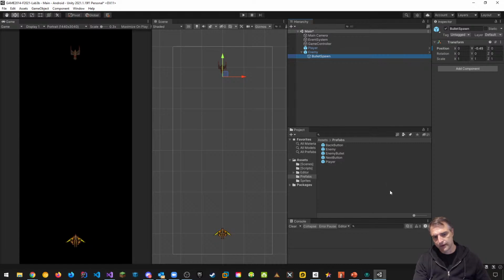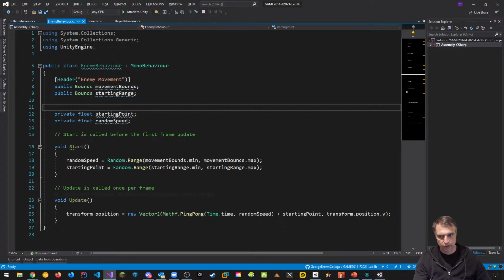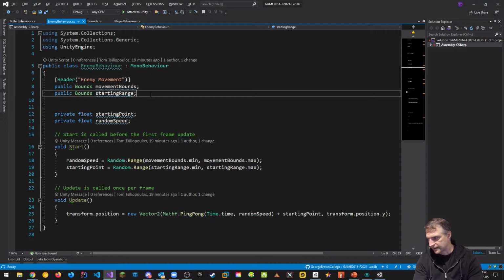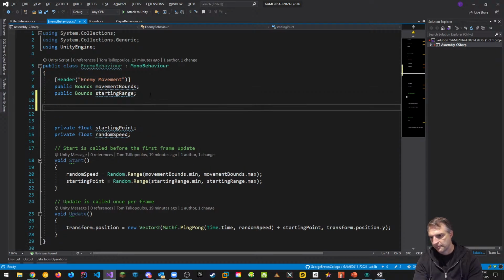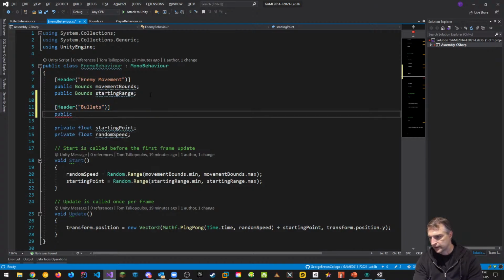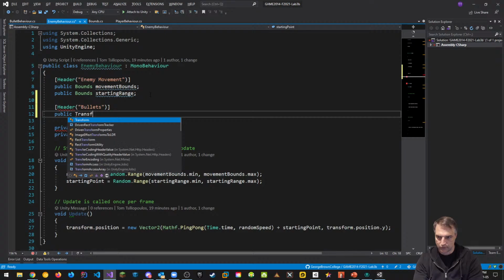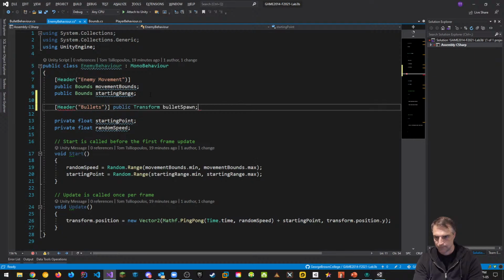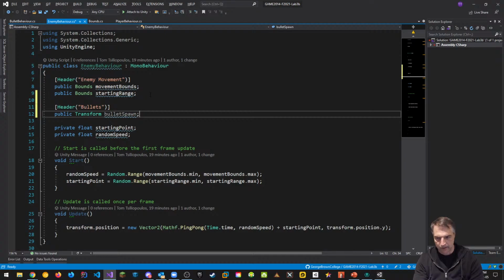The other thing I want to do is modify the enemy behavior script to include the bullet spawn. So let's add another section. We've already talked about a section for my enemy movement. Let's do another header that's going to include things for bullets. The first one is some kind of transform for the bullet spawn position itself. So I want to get a reference to the bullet spawn.